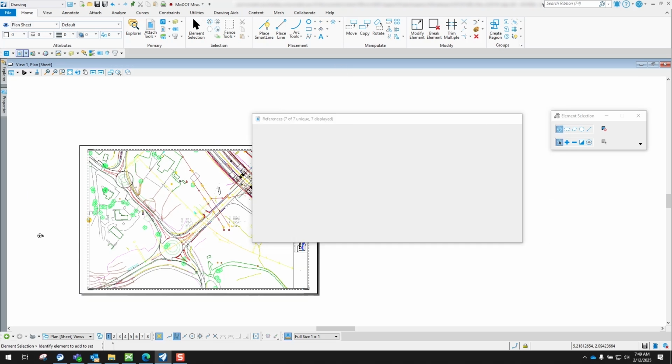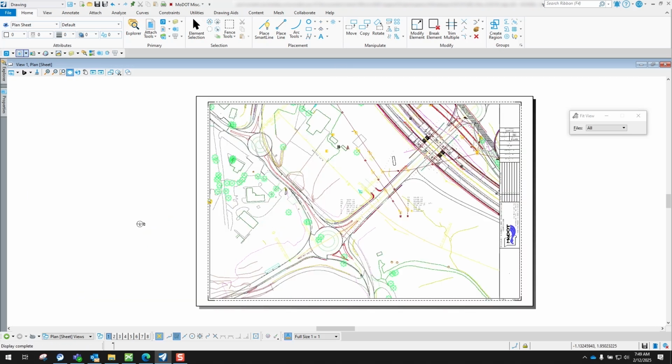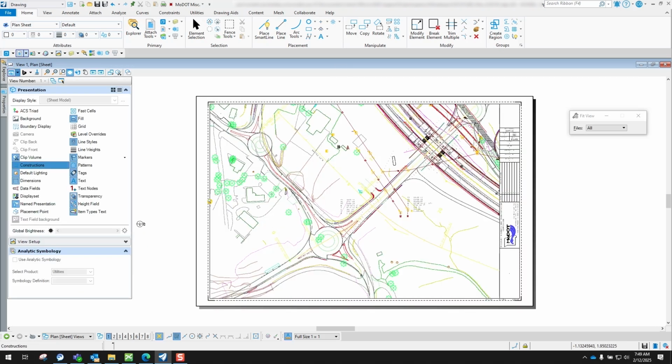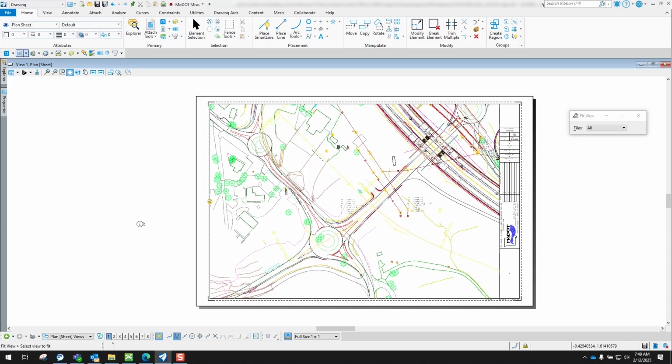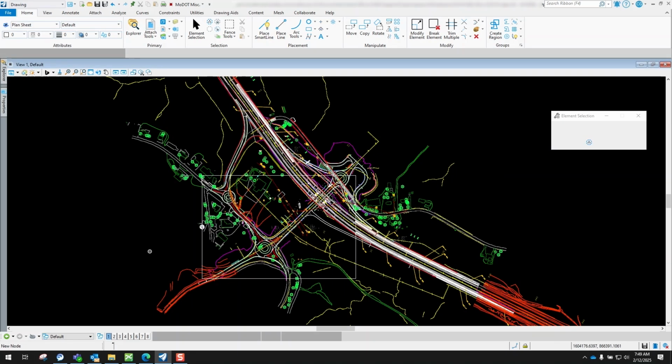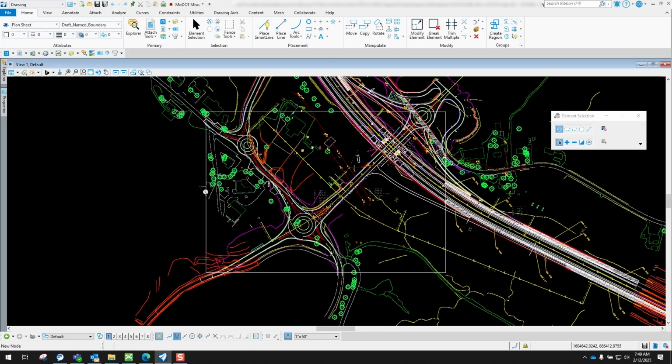So now I can go ahead and close that down. Go ahead and do a fit view, and then of course I will go back to my view attributes and turn off constructions because I no longer need it. Go back to my default model, and then I can keep working as I need to. So that would be the proper procedure to move a name boundary after the sheet has been cut into the drawing model and sheet model already.